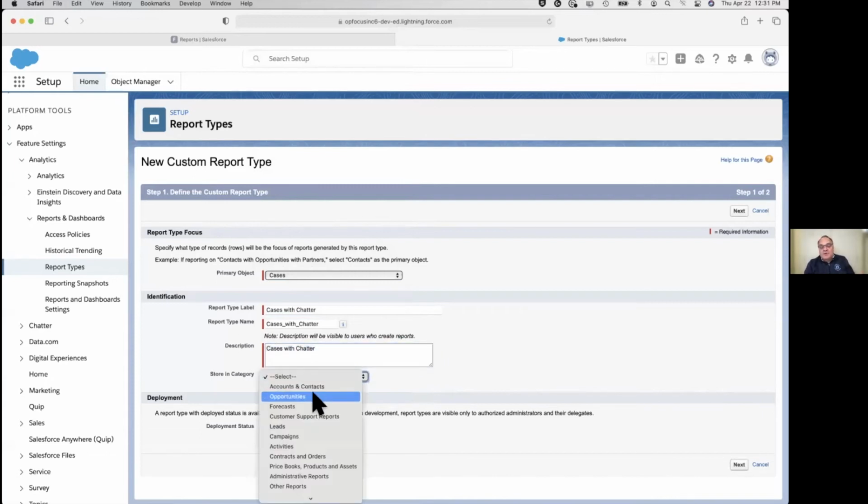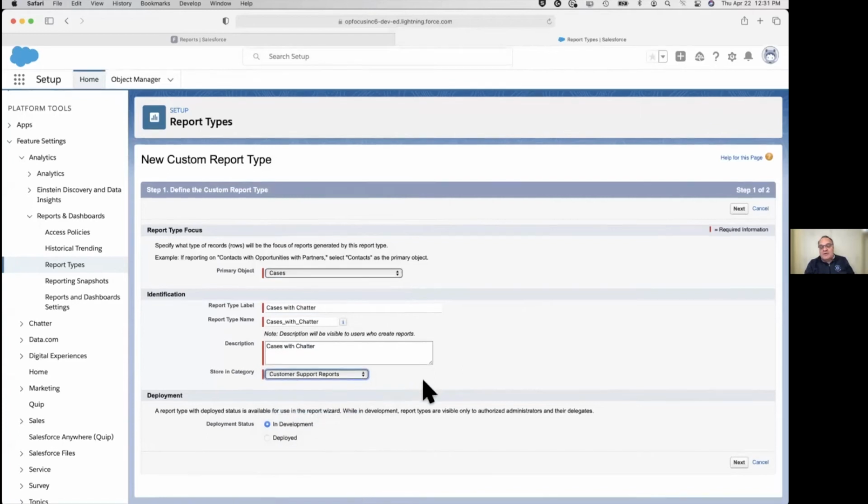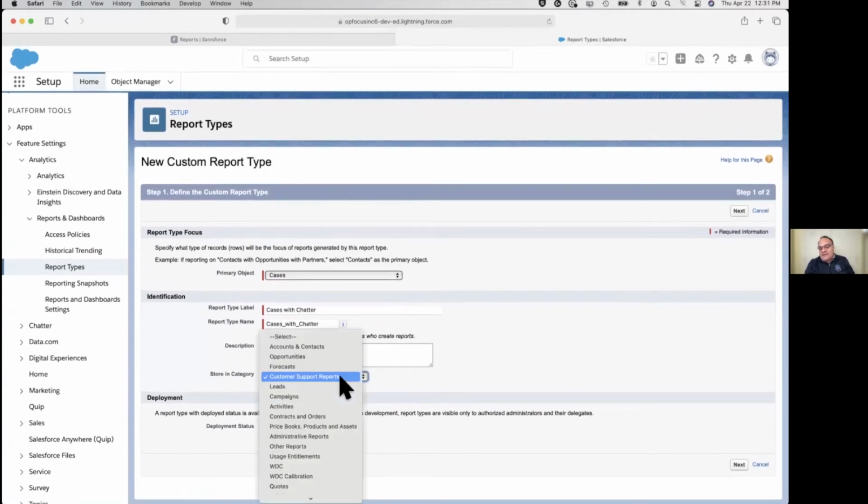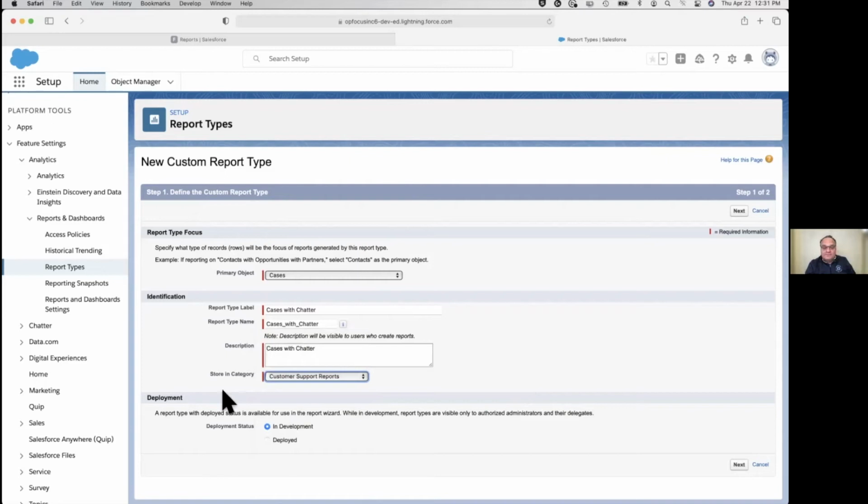Let's go ahead and put this in the customer support category. So I think I mentioned last time, these categories are not changeable at this point. We are stuck with the ones that are here. For admin type stuff, you might put something into administrative reports. When you create custom objects, those are dropped into the other reports category, so you can find them there. But for this, because it's cases as the primary object, I'll probably put it in the customer support.